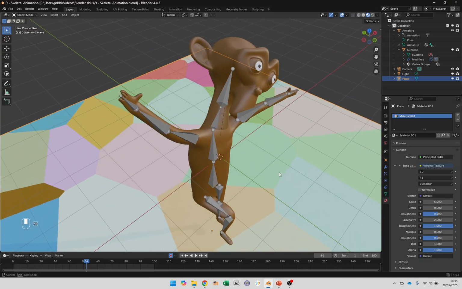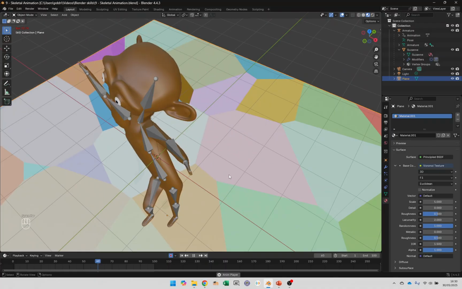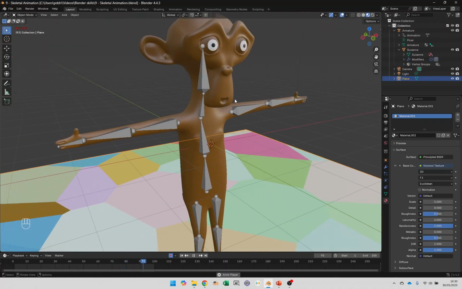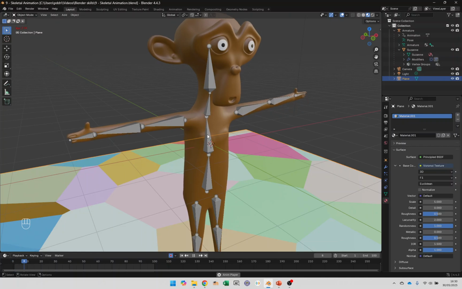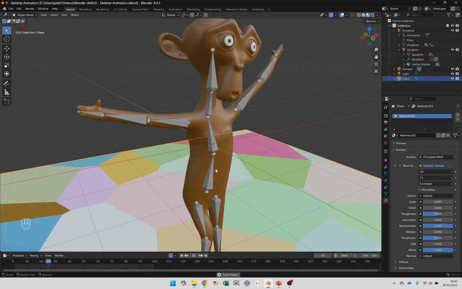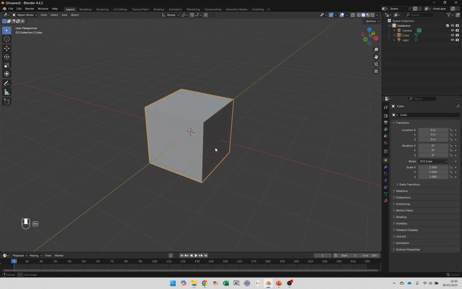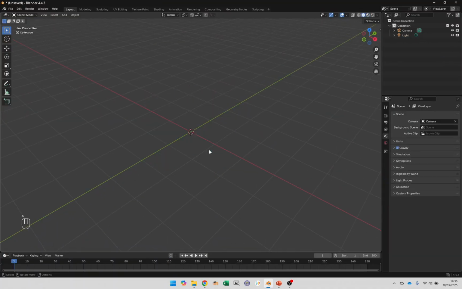So this is where we'll be up to by the end of the video. We'll have a character based on the Cezanne monkey model in Blender, and then we'll add an armature and make it move. So if we start from the default cube, we can get rid of that.